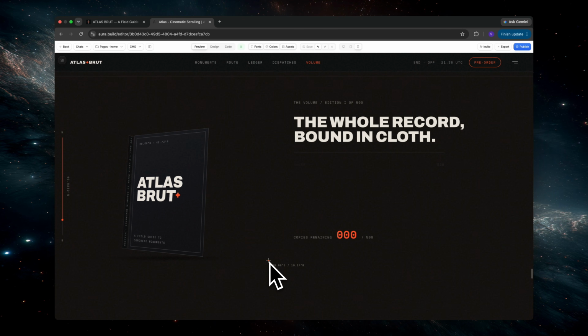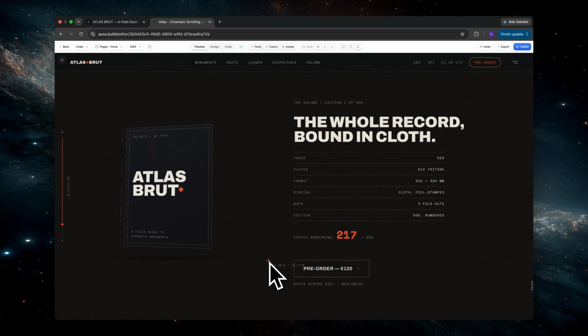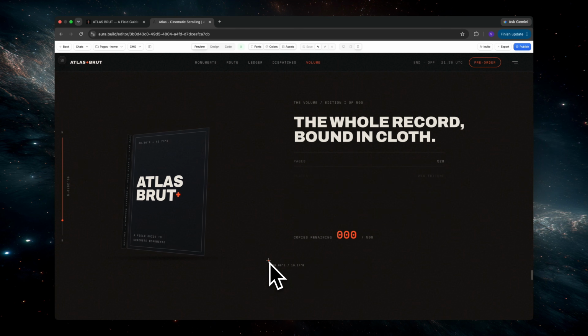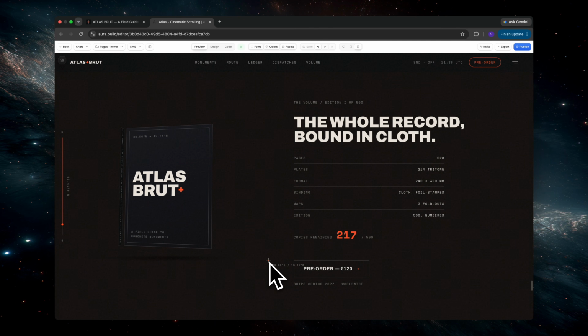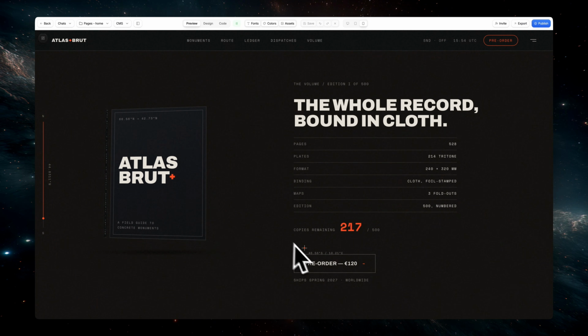The book. It sits there as an actual 3D object, and as you scroll, it settles into place while the spec sheet builds itself beside it. And then comes the nice little moment. The counter rolls like an odometer and lands on 217 copies remaining. And right there is the pre-order button. Hover over it and the border literally draws itself around the label. Small detail, but it feels really good.